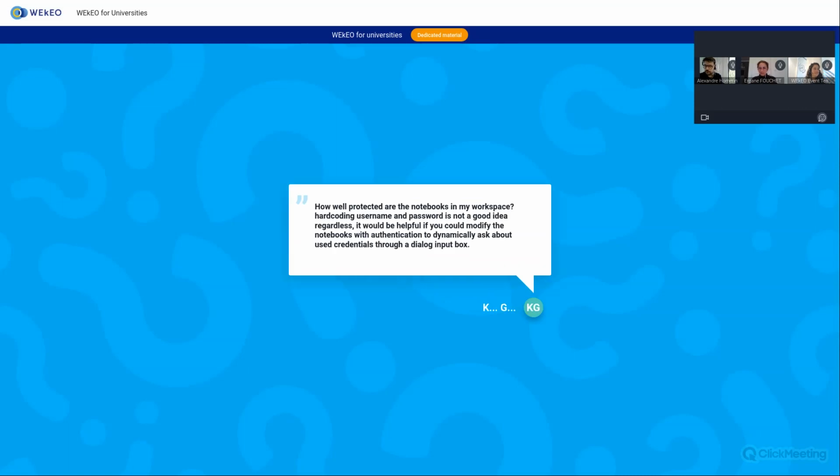Okay, great. Thank you. Another question: how well protected are the notebooks in my workspace? Hard coding username and password is not a good idea regardless. It would be helpful if you could modify the notebooks with authentication and to dynamically ask for user credentials through a dialog input box. Alexandre, maybe can you answer this? Maybe Jean-Étienne? Well, yeah, that's probably the case. It was a rather simple method that we implemented, but yes, we can implement a safer authentication process, I guess.